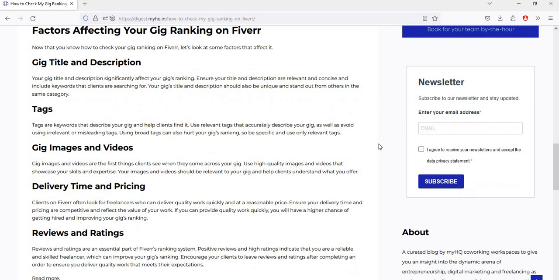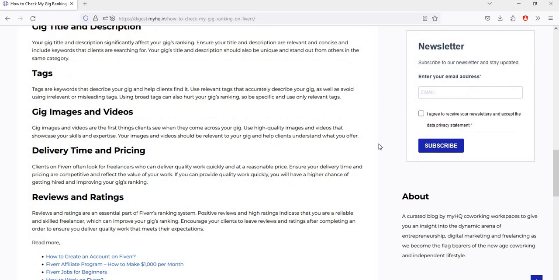Gig images and videos. Gig images and videos are the first thing that clients see when they come across your gig. Use high quality images and videos that showcase your skills and expertise. Your images and videos should be relevant to your gig and help clients understand what you offer.